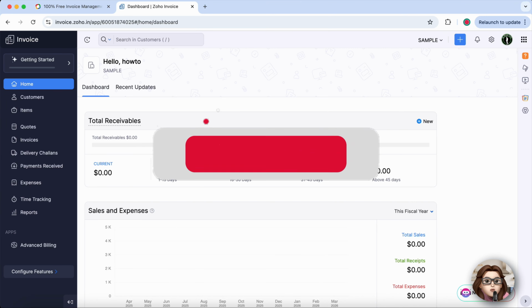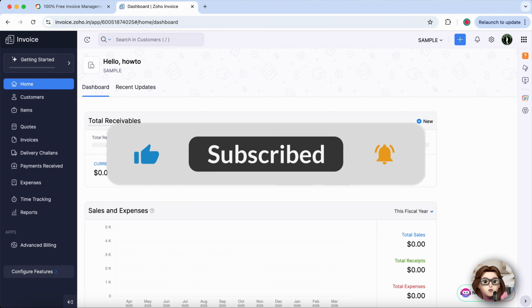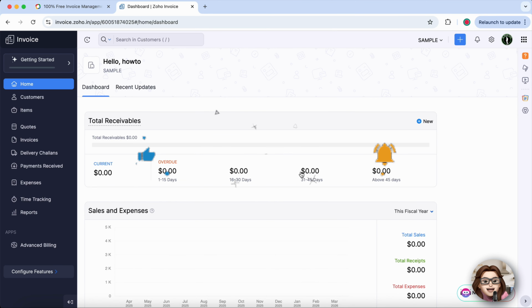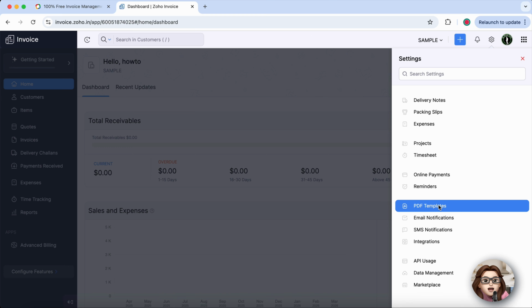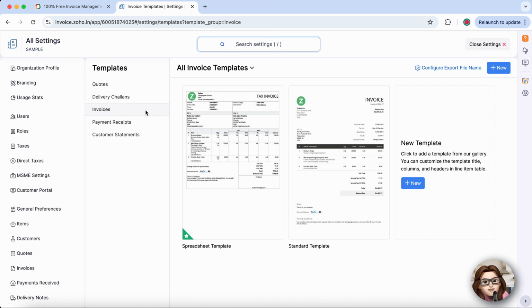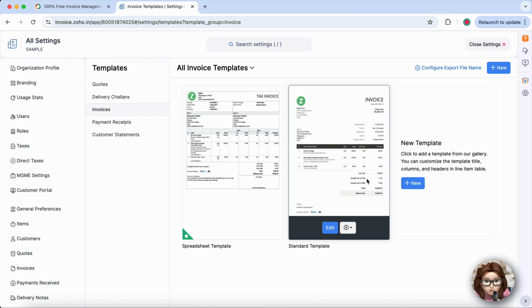In today's video, I'll show you how to remove or customize the footer in your Zoho invoice for a cleaner, more professional look. Start by logging into your Zoho invoice account and navigating to Settings. Then PDF Templates. Click on the Invoices tab and select the template you want to edit.